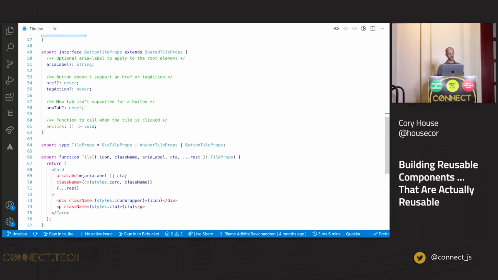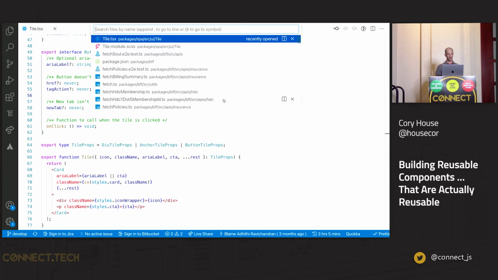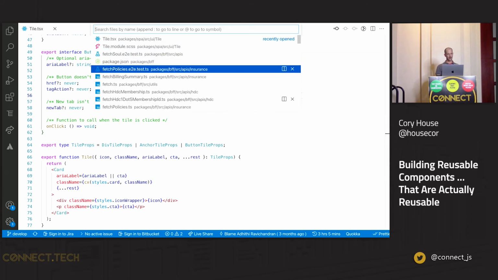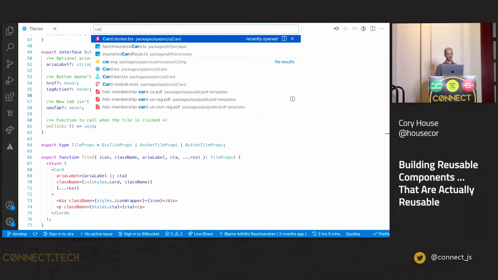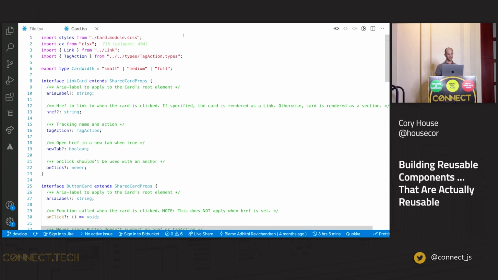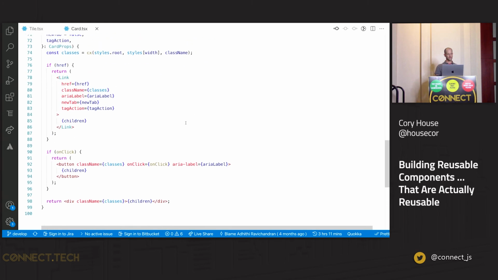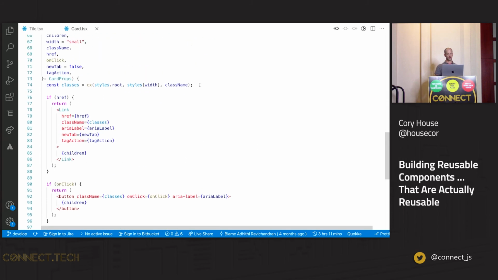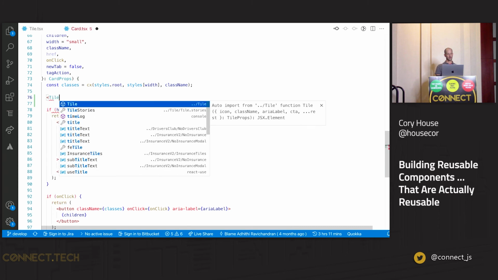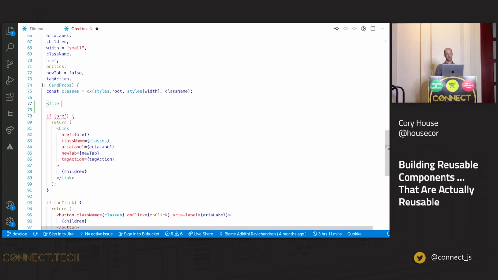Down here on button, you can have an on-click, but you can never have an href. So this experience, if I come over to some other component, let me just open any other file. We'll open card.tsx. Let's go here. And I'm going to try to call tile right here.